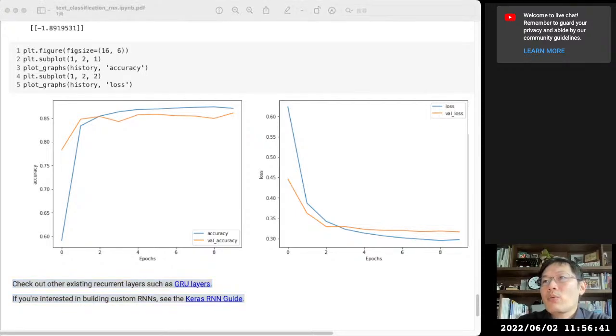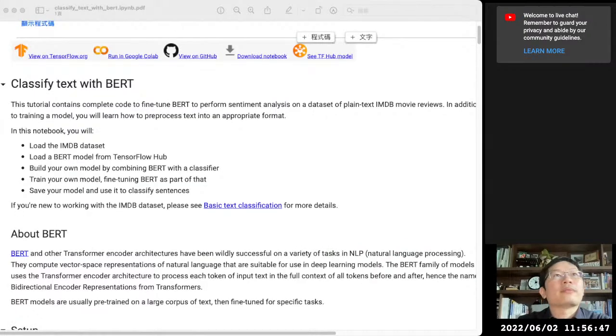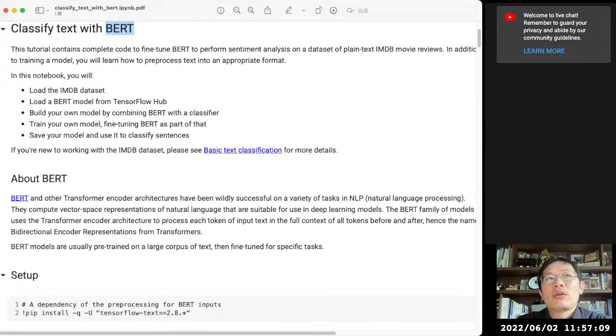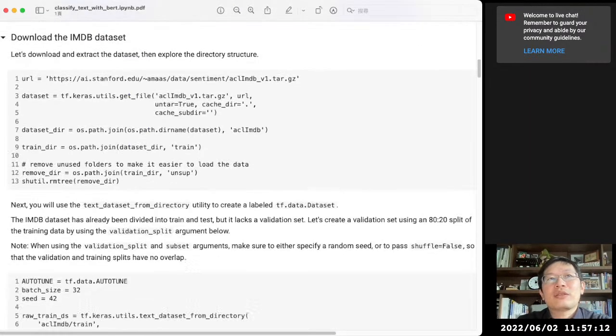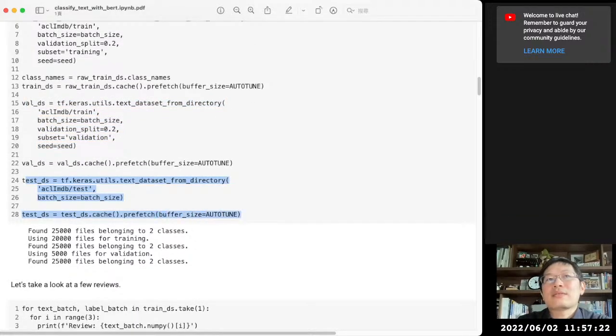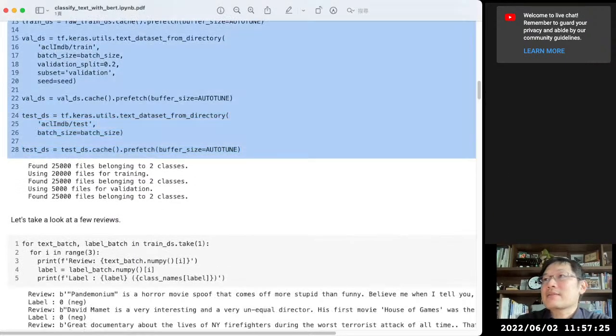And I think we have one more example. The last one should be this one. As we mentioned before, we have another language model called BERT, which is more complex and has multiple layers, but in TensorFlow Keras, it is quite simple. It's very similar to the previous RNN example that I showed before. So basically, it's the same. We make a training TFDS dataset, we make the validation dataset, and we make the test dataset. All of this is exactly the same using TFDS.